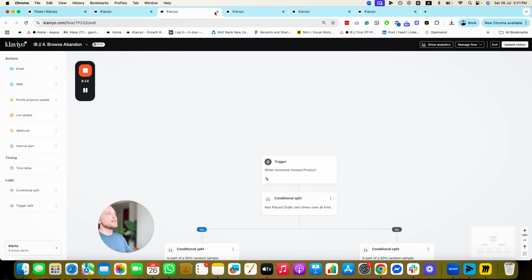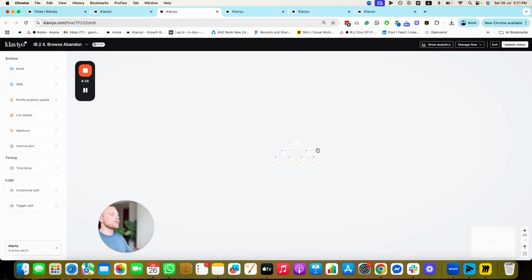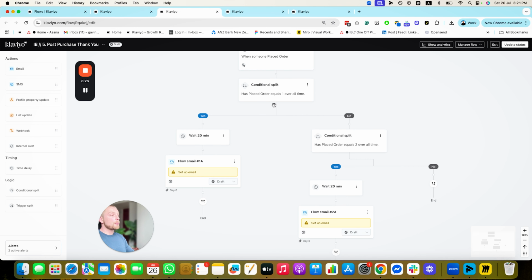For the browse abandon, I opened it, but I really don't like to actually include SMS in the browse abandon flow because it's such a light touch flow. I don't like to use it. So we're actually not going to add SMS into the browse abandon flow. We can do the post-purchase thank you.